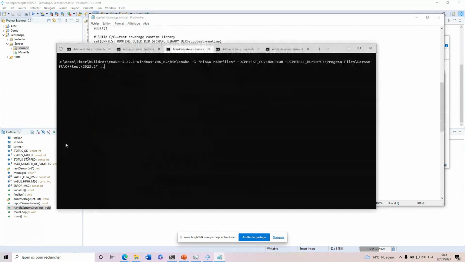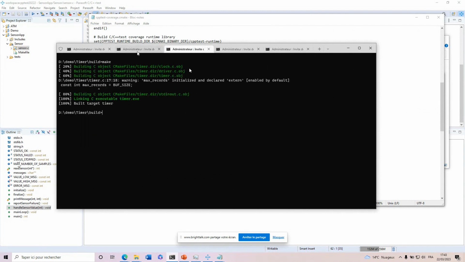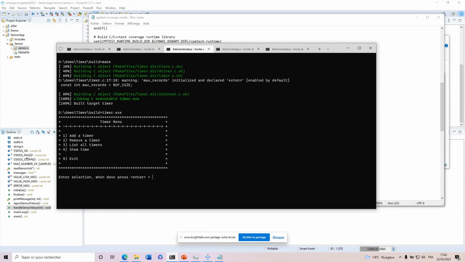So let's use the command line. I have my ITM project, which I already prepared to be built. I just click on make, and you see we are instrumenting the source files here, and we created a timer executable. I'm going to launch this timer executable to exercise it. In my manual execution here, I can play with the application. I can add a timer, remove a timer, list all timers, show time, and exit. Let's use the first scenario.